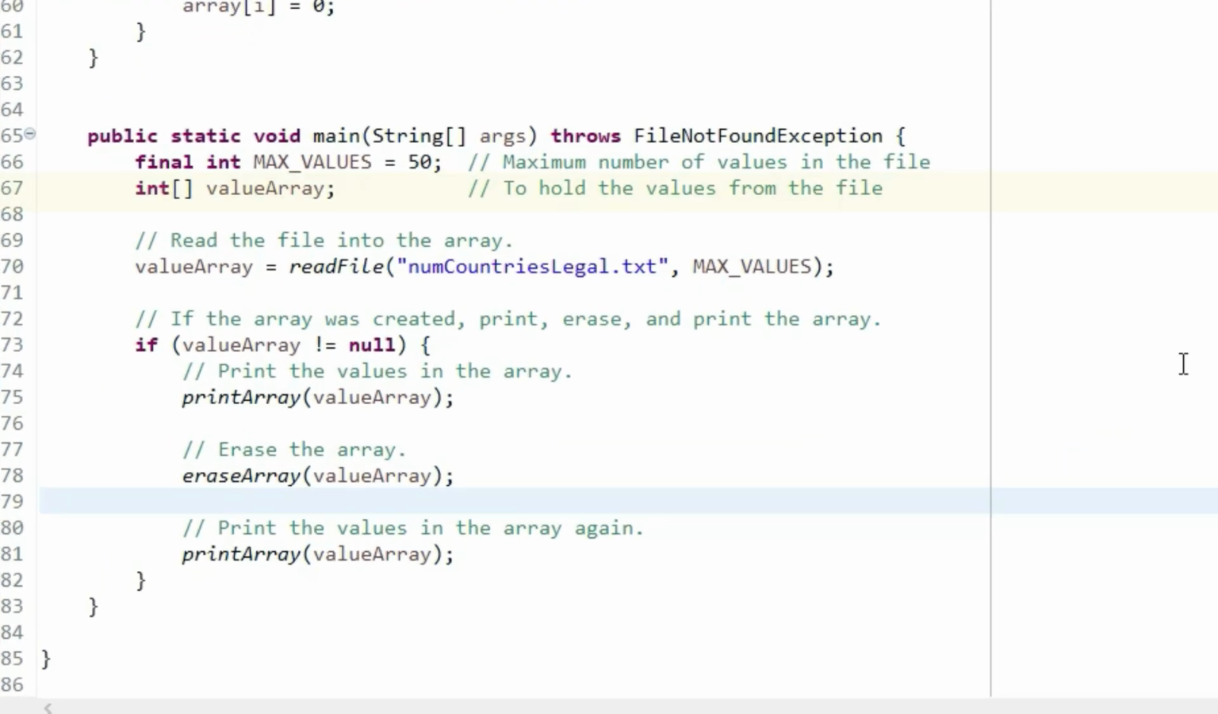Here we declare an array variable with int, open close square bracket, value array. Remember that a data type followed by square brackets means an array that holds values of that data type. This variable declaration doesn't create an array. It is simply telling the Java interpreter that the variable value array will reference an array of integers. On line 70, I then set that array reference equal to whatever is returned from the readFile method.